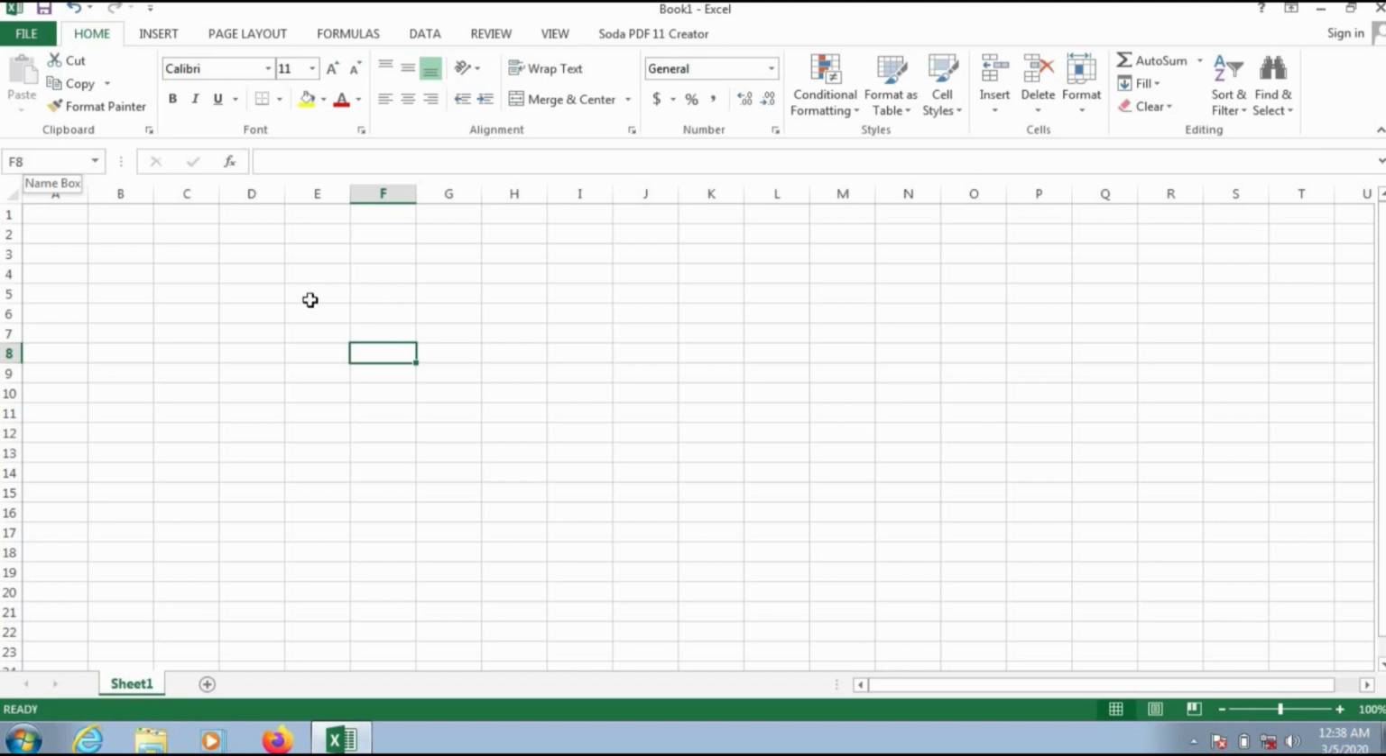Why F8? It means that this cell is on column F, intersecting with row 8. So this is the intersection of column F and row 8. If you click here, this is the intersection of column C and row 6. So that is why the cell address is C6. When you click here, you find that the cell address here is H6. It means that H is intersecting with row 6.